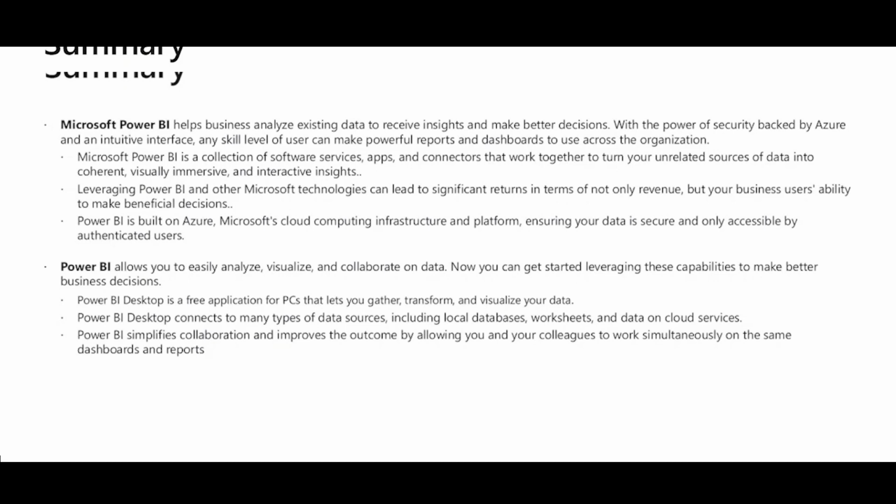Power BI is built on Azure, Microsoft's cloud computing infrastructure and platform, ensuring your data is secure and not only accessible by authenticated users. Power BI allows you to easily analyze, visualize, and collaborate on data. Now you can get started leveraging these capabilities to make better business decisions.